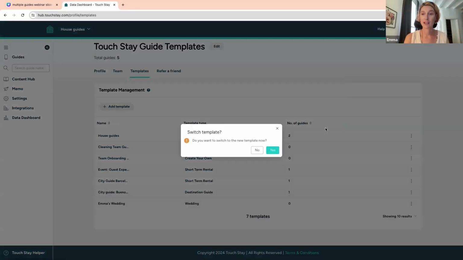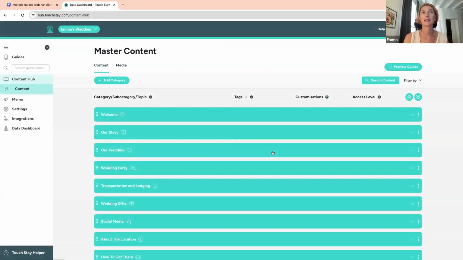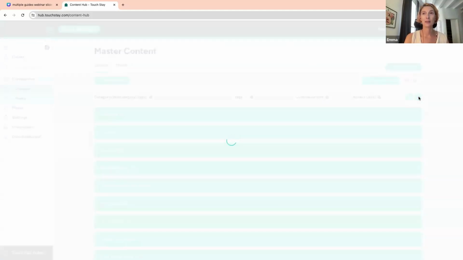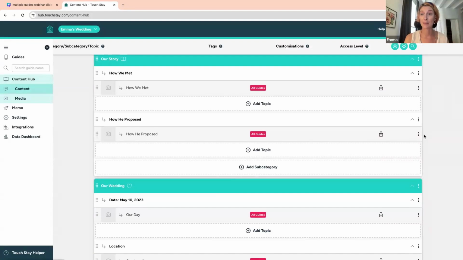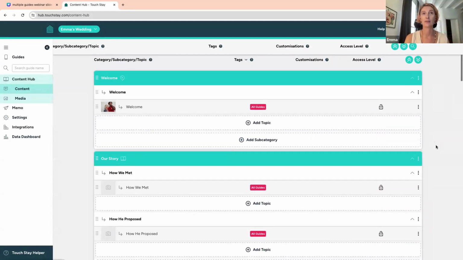Lovely. Now, this is a really useful message. It says, do you want to switch to the new template now? So instead of staying on my house guides template, I'm going to click yes, and it's going to take me into my wedding template. You can see that this at the top has changed to Emma's Wedding, and now I can see the master content here. If I expand everything, you can see all of the content that is the template that has been automatically created for me.